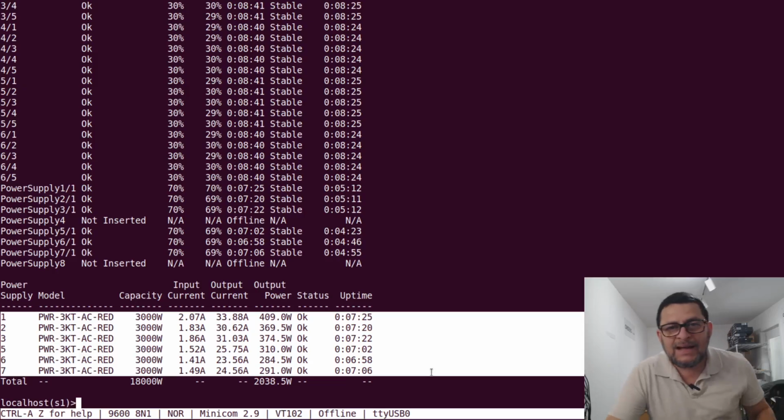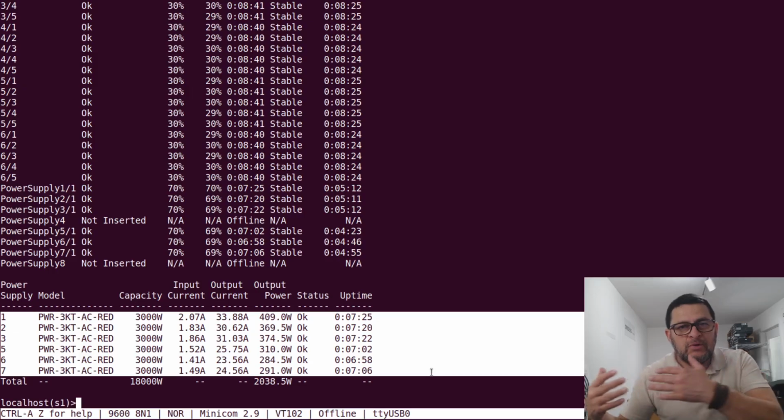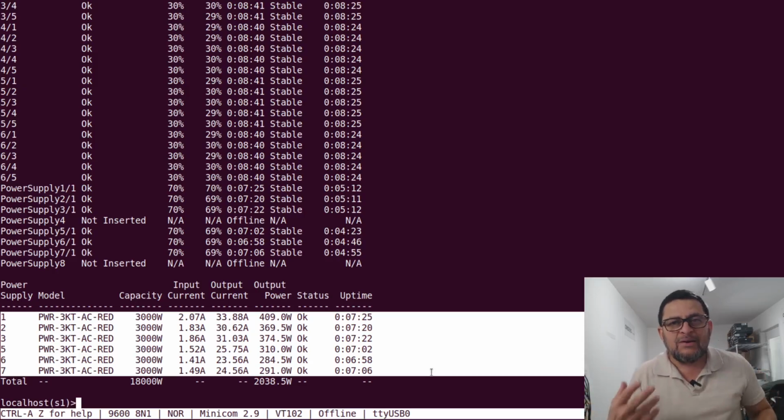So that's basically, guys, how you upgrade your operating system, but also synchronize the EOS image with the standby supervisor.